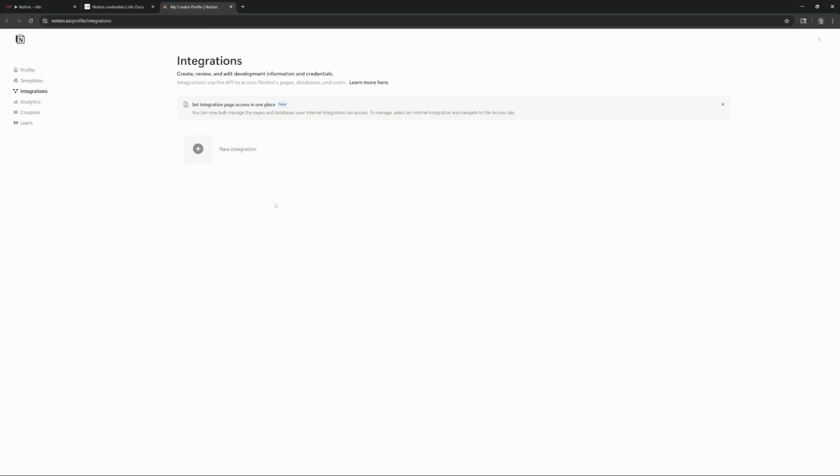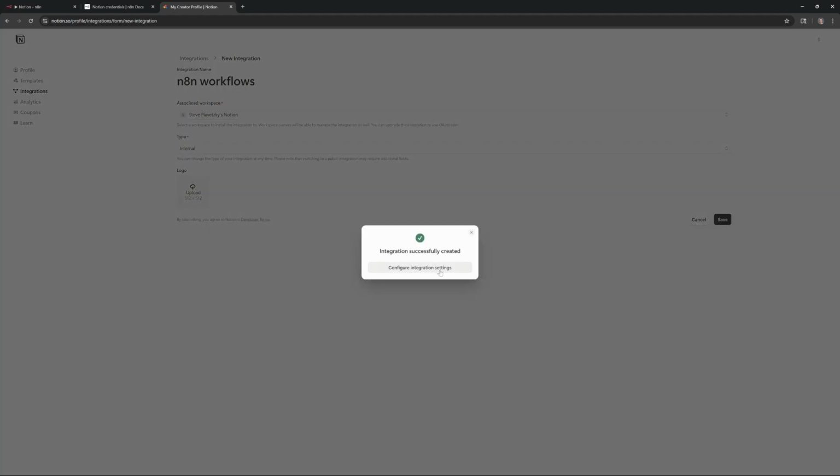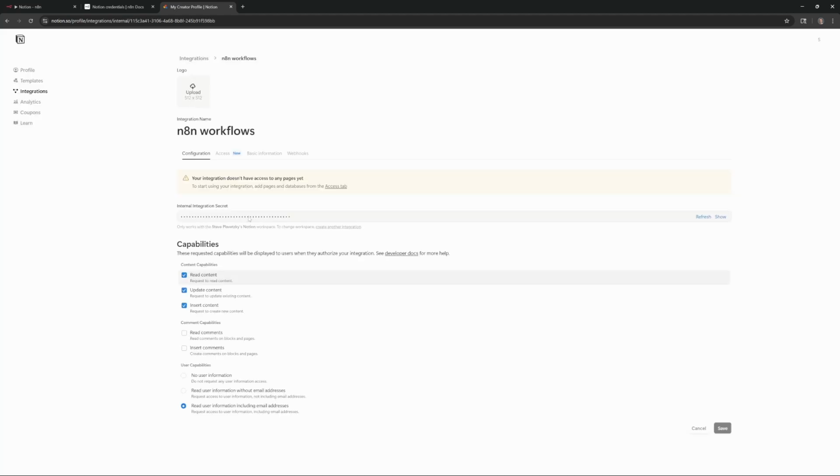It will then take you to this page. Click on New Integration. Give it an integration name, so just say like N8N Workflows. And then Workspace, it's just mine. Type internal, and then hit save. And then configure integration settings. The internal integration secret is here. To see it, click on show. It'll then show it to you in plain text here.